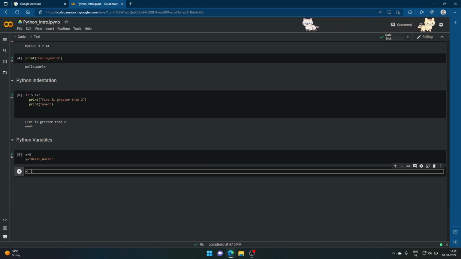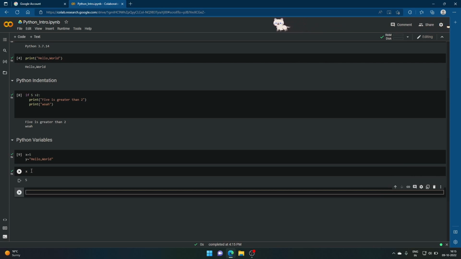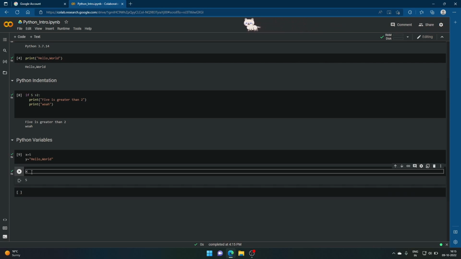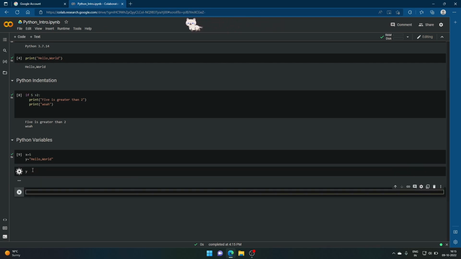Now if I click x, you see 5 because the value 5 is stored in x. The same goes for y. But variables do not need to be declared with any particular type, and you can even change the type. Like I said, this is an integer and this is a string. You can change it after they have been set as well.